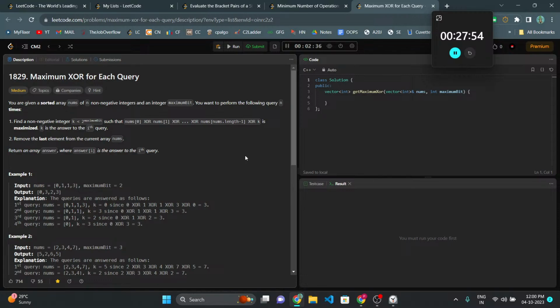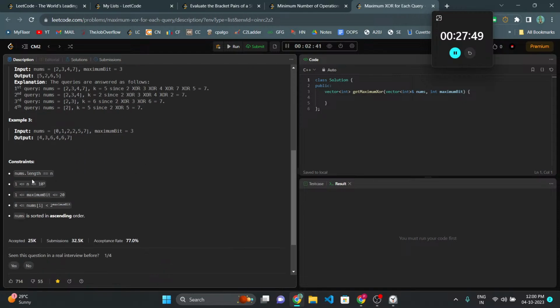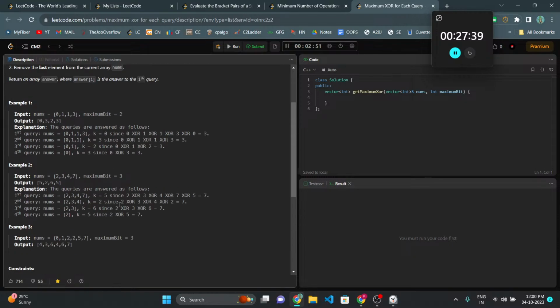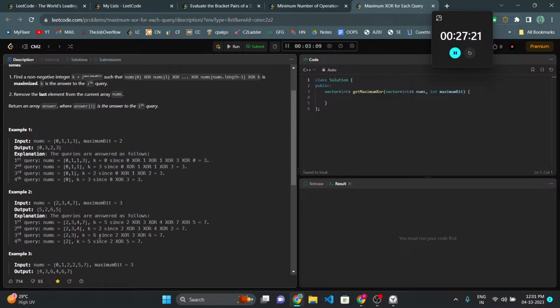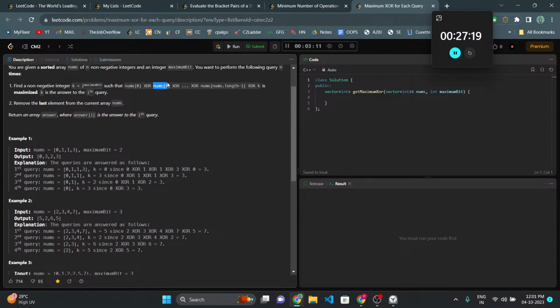Now I'm doing XOR. Let's take the time complexity: length is 10 to the 5, maximum bit is 20. Nums is sorted. So why have they given me a sorted array? And in every step, I am removing the last element. So I am removing the maximum element, right? And I am doing XOR of every operation.